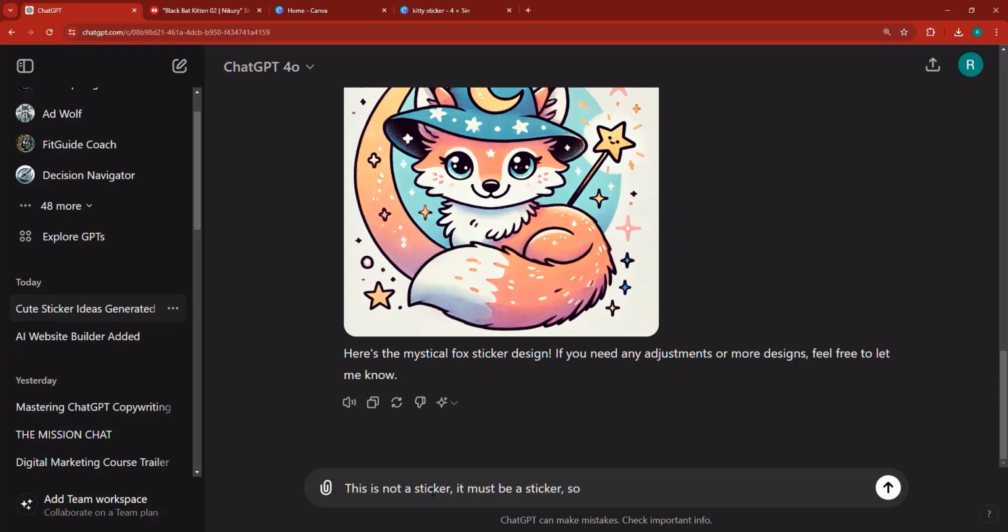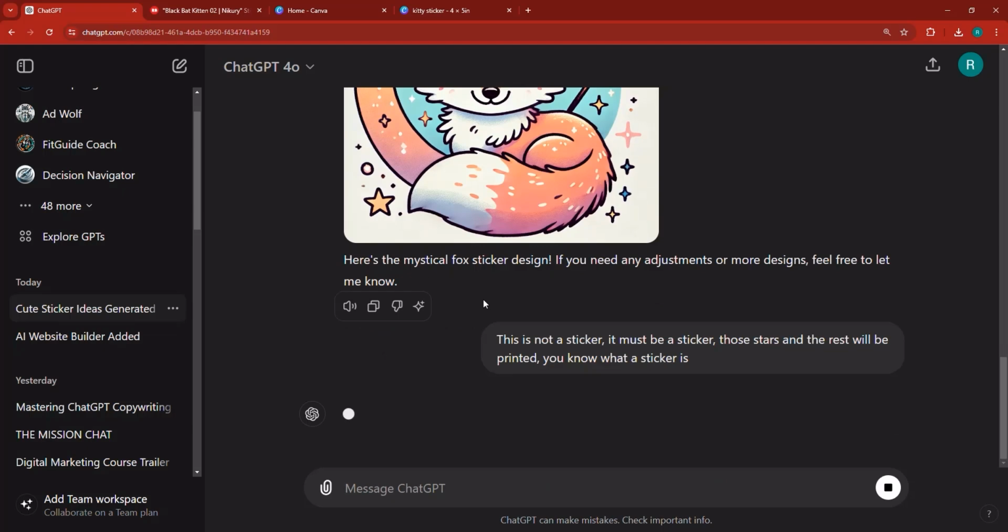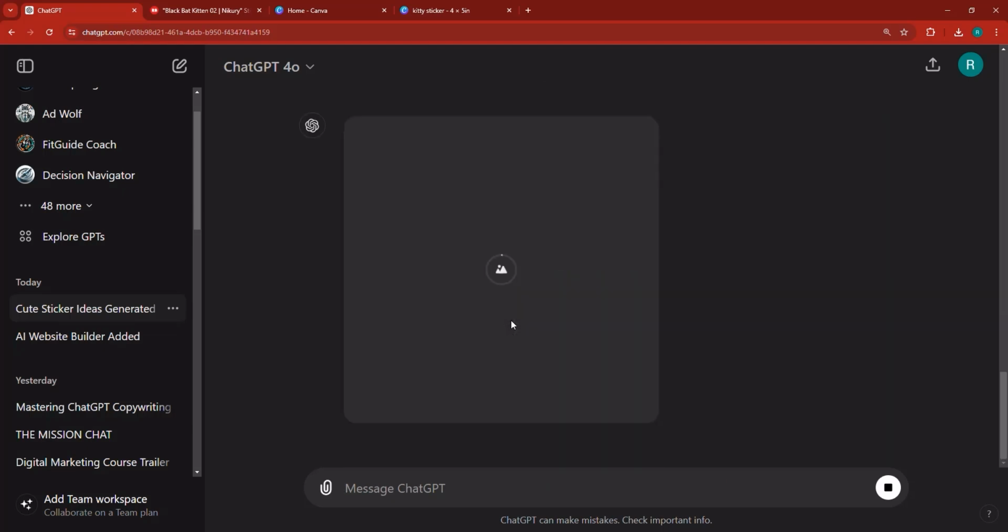So those stars and the rest will not be printed. And I'm going to say, you know what a sticker is. So obviously, I want it to go ahead and redo the designs.